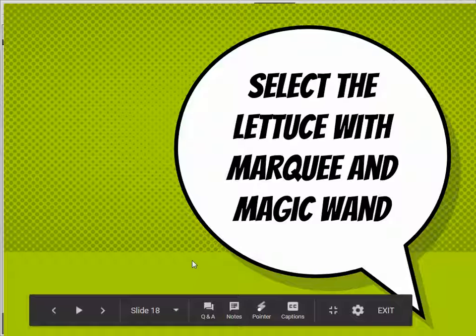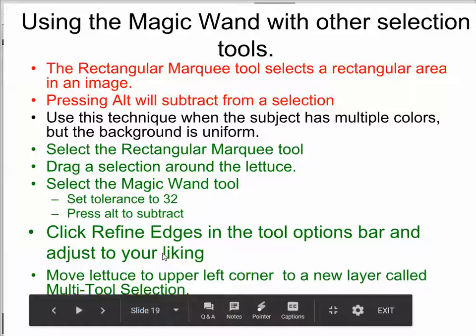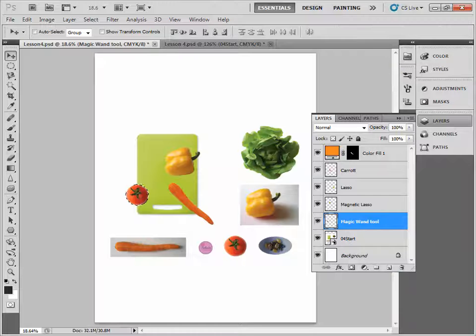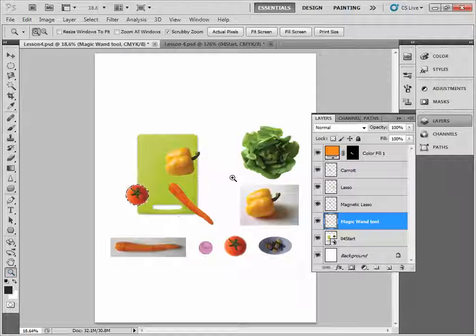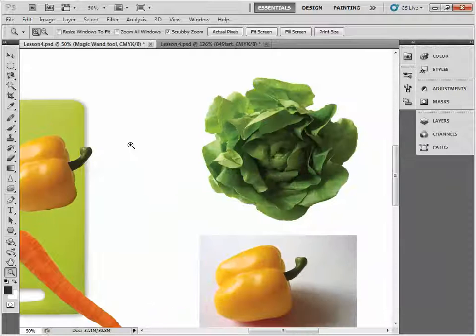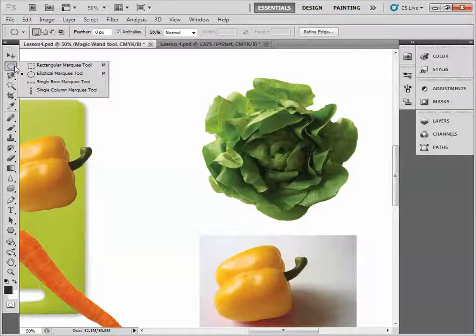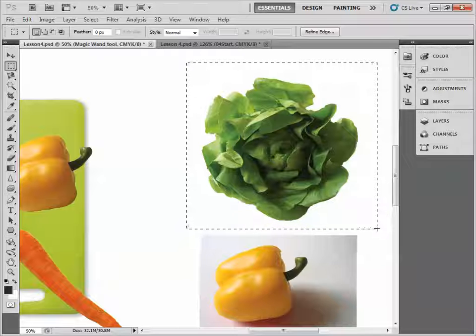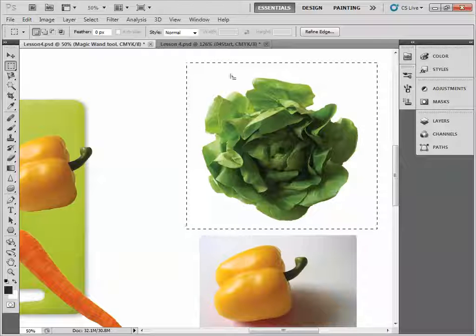All right, so let's select the lettuce with the marquee and the magic wand. So we're going to do two tools. Okay, write these down in your notes. What we're going to do is zoom in on the lettuce. And let's get this out of our way. Okay, so we're going to use two tools. Let's go to the marquee tool. We've selected the lettuce, but we've got the lettuce plus all this white stuff.